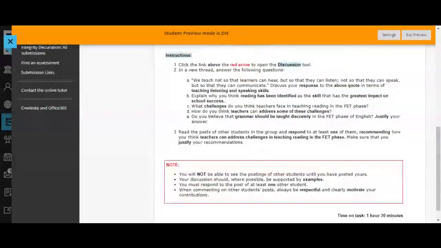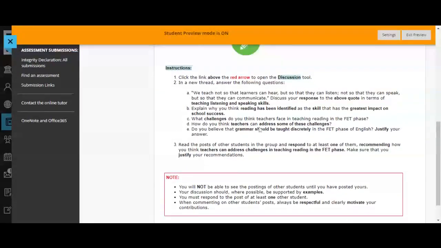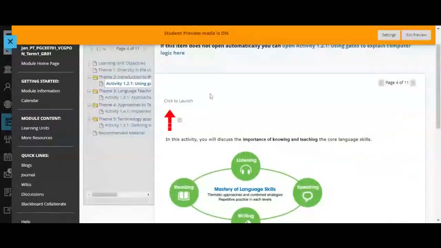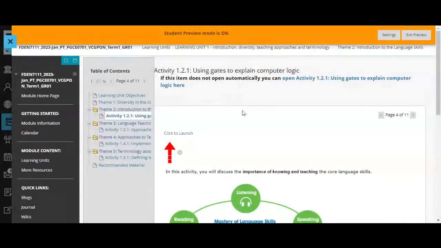and you will open the discussion tool and then answer the following questions. We teach not so that learners can hear, but so that they can listen, not so that they can speak, but so that they can communicate. And you need to discuss your response. So I know that the next question is going to be, what are the learning skills? I will show you that in a moment.